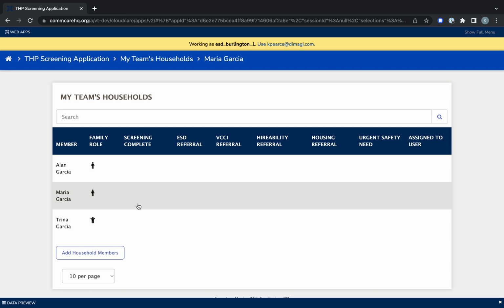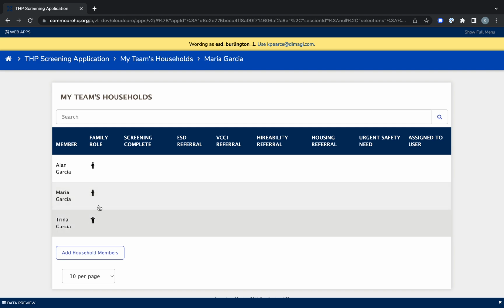I'm going to go ahead and screen Maria Garcia, but I wanted to mention, let's say we had realized we had forgotten that they had another child, or we know they have 2 children, but we don't yet see the child's icons here.